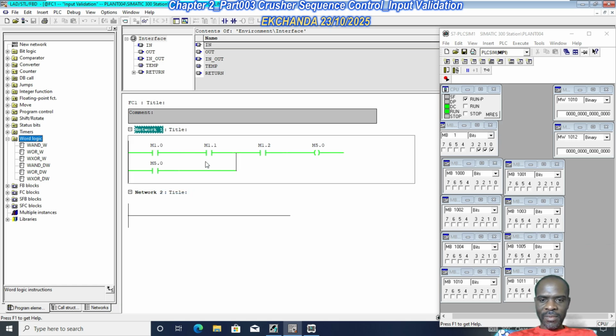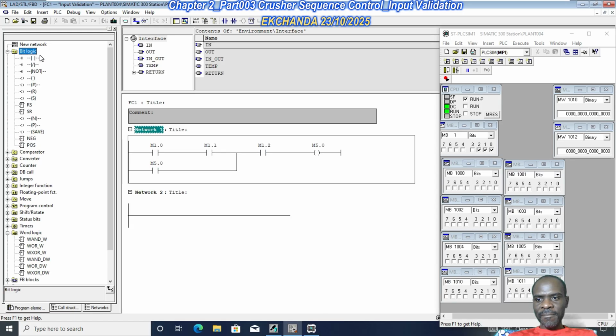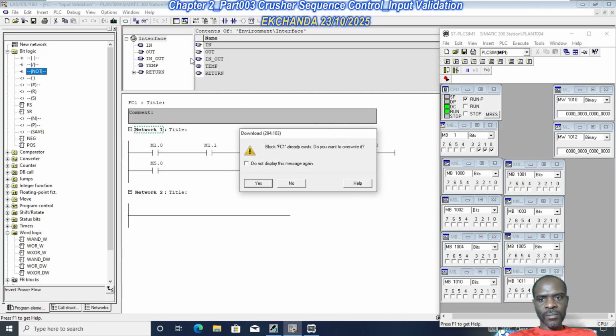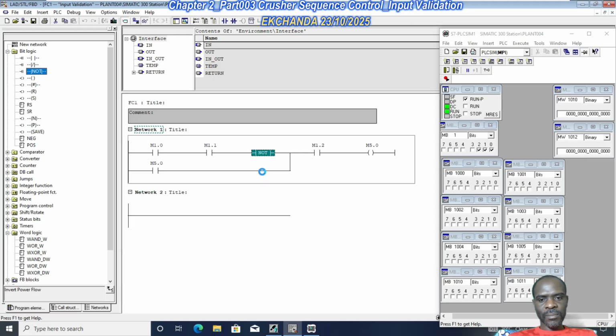But at the same time, if this was to happen, then you notice that the output coil will be true. But we want this to be more like a faulted state. We want this to monitor the condition as being a faulty condition. So to put that into perspective, we could borrow a negation instruction like so, and then what we have is a situation like this.